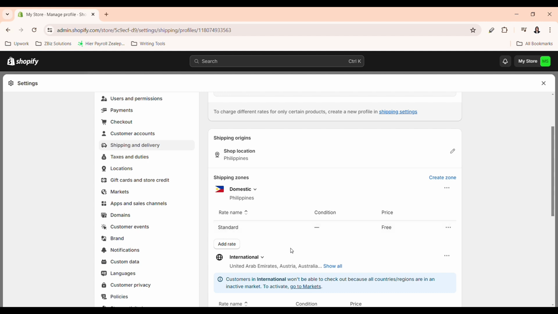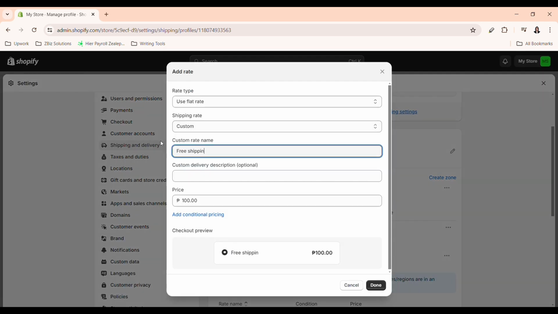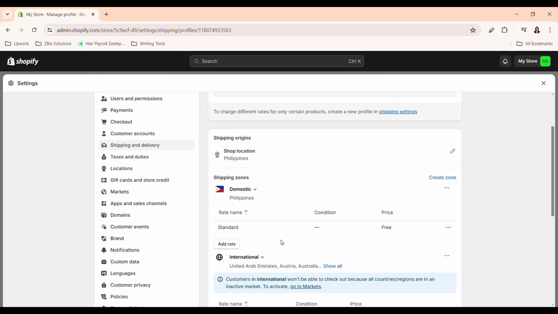Similarly, if you want to set up free shipping, it's the same process. You will click on Add Rate and you can just enter 0. That means it's going to be free shipping. Your shipping rates will be added on your Shopify store, and of course, these shipping rates will be shown to different products that you have in your store. And that's it. That is how you can change your shipping rates for Shopify.